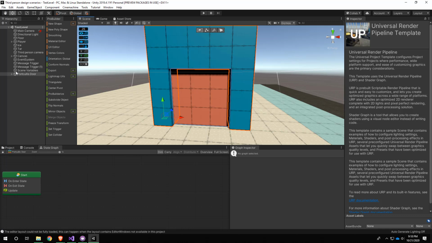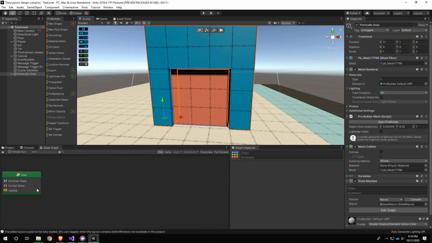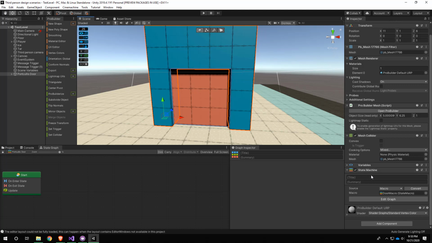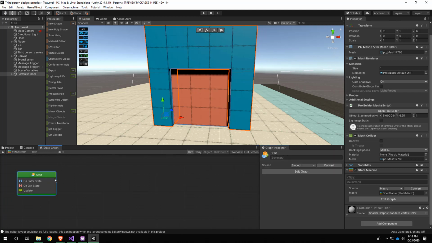So let's go back to this portcullis door, the object that had the state machine component added, and we have this door macro that we created. Now that I have something with the state machine selected, we can inspect it in the state graph window and the graph inspector. When you click on a unit or node, whatever you want to call this, you can give it a name, and I'm going to name this one closed. So the first initial state, that's this green one, is going to be closed.